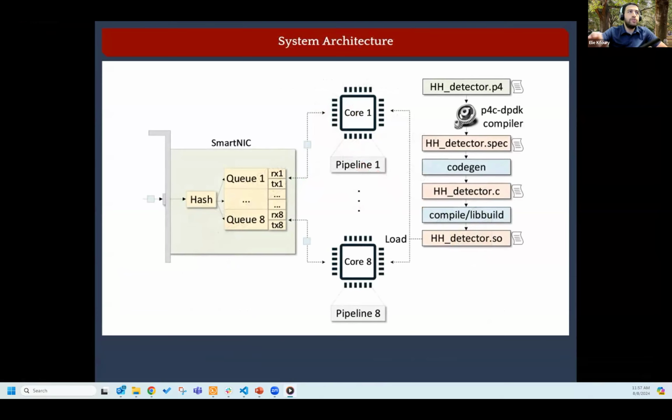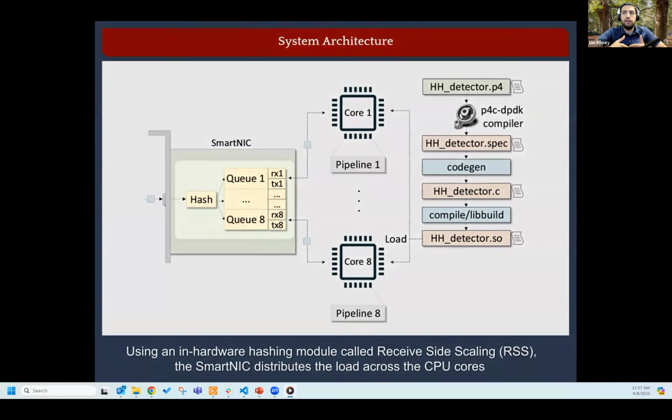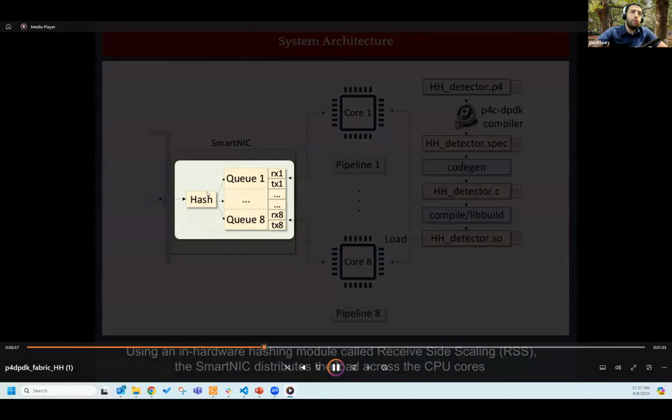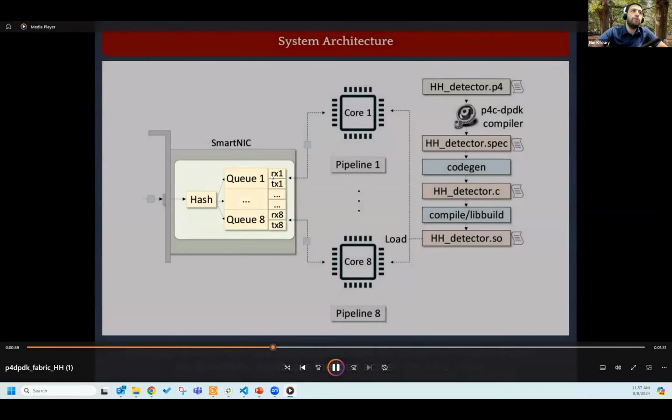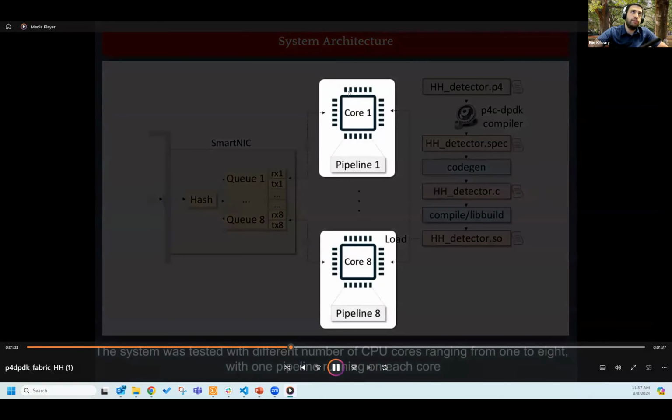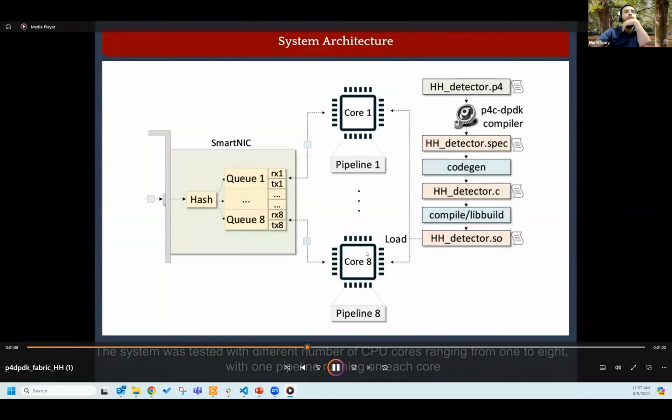Now, the process is, as we said, we are using multiple CPU cores with RSS. So the packet comes, we hash it in the hardware, we assign it to a queue, and that queue is going to be sending the packet to the corresponding CPU core. In this case, we have eight CPU cores.